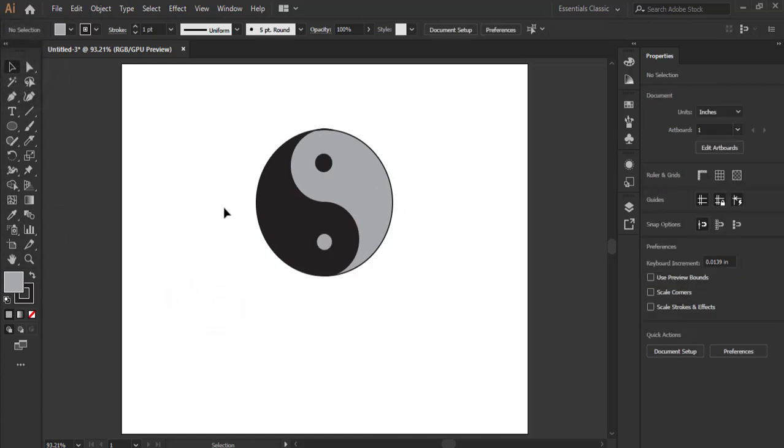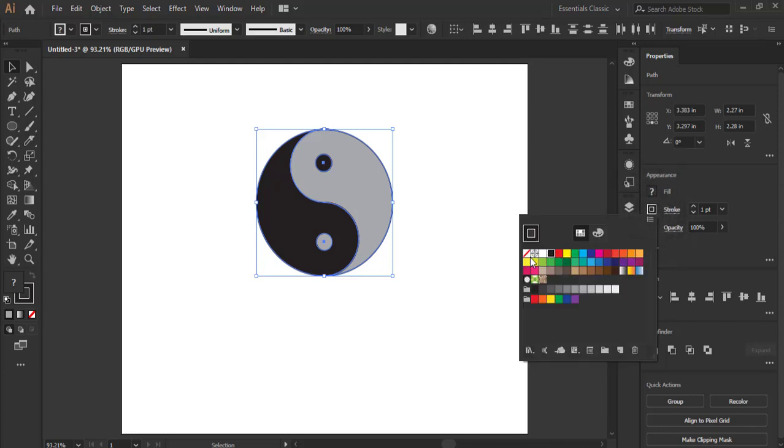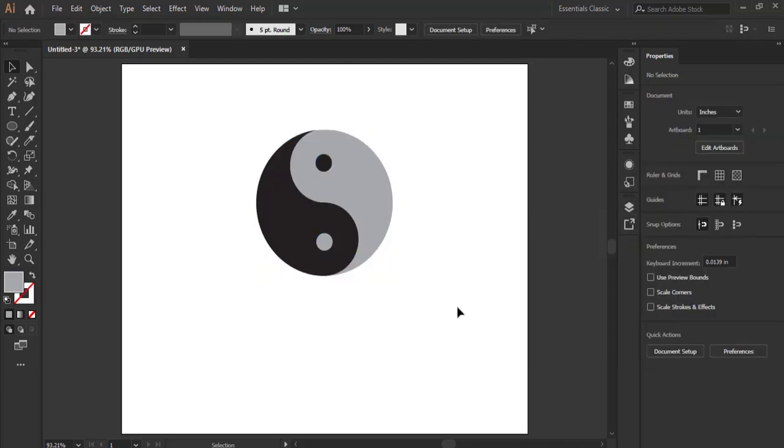So this, my people, is the logo that we want to draw. We'll select it and make sure that we don't have any stroke. So this is the logo that we've drawn, and I'll see you in the next video.